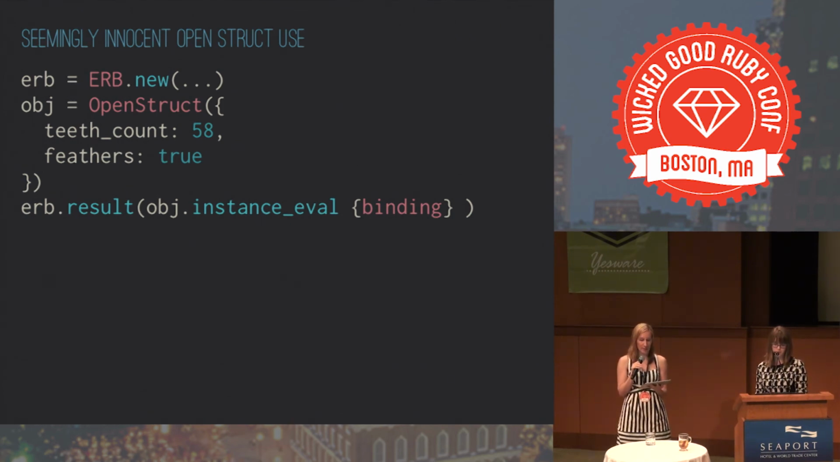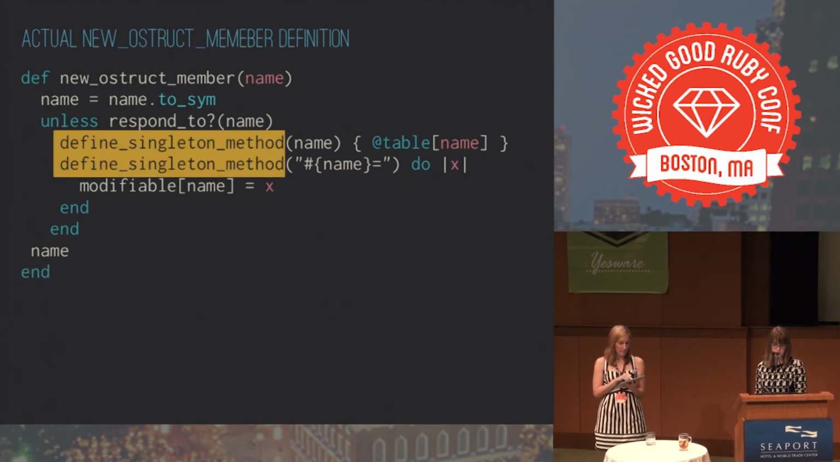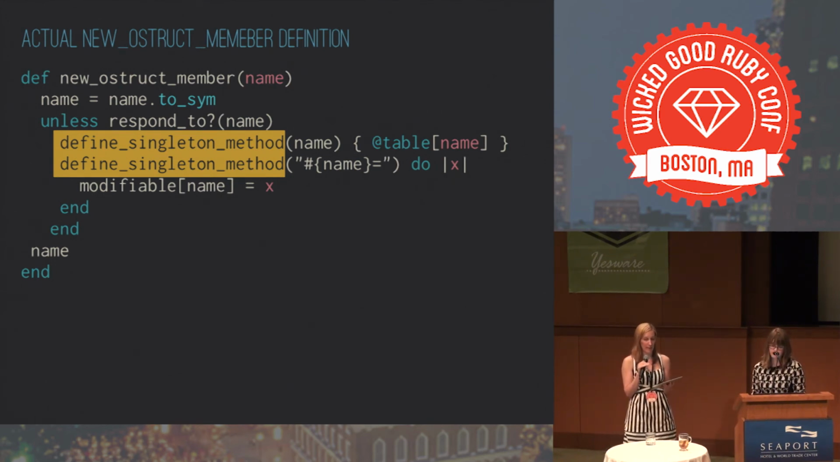Unfortunately, if we check out the definition of new OStruct member, we see that we're defining a getter and setter using define_singleton_method, which will increment the global counter. We're incrementing the counter twice, actually, but once would be enough to invalidate the cache. And it's somewhat common to use OpenStruct casually when you would rather have an object, so it's probably an unexpected invalidation of the cache.